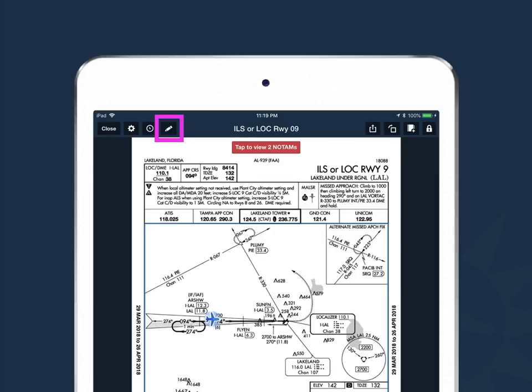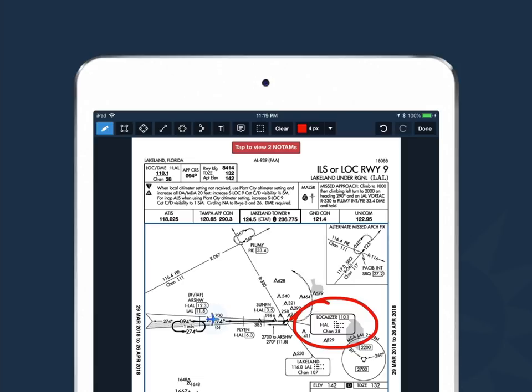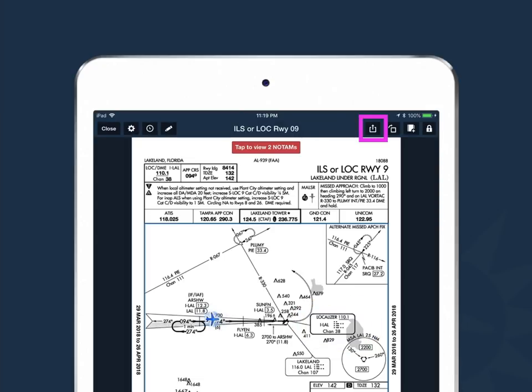You can tap on the pencil at the top of the screen, and you can make notes on any document, procedures included. So I could circle things that are of interest to me, and those annotations are saved on the device. Also, there's this button in the top right-hand corner of the view. It looks like a little box with an arrow coming out of it. We call this the Send To button.